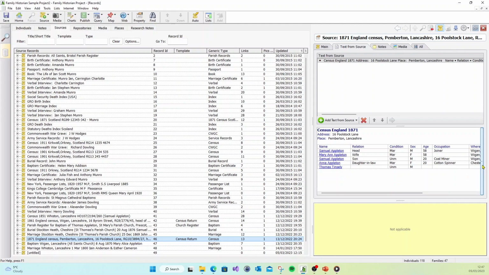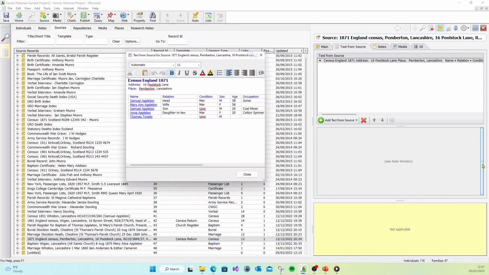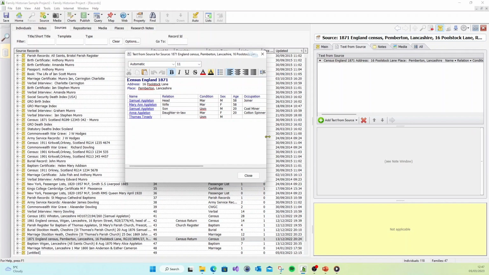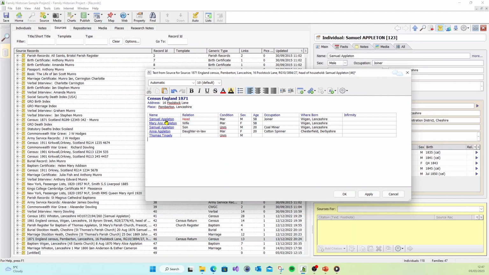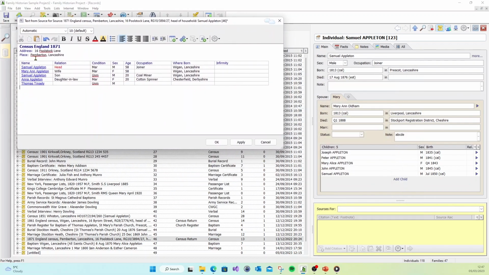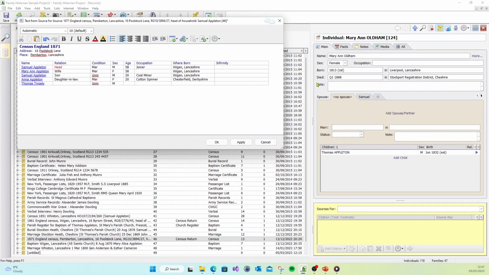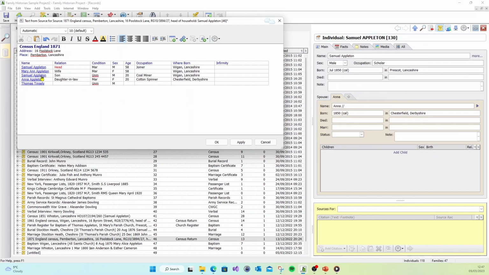If we click the little button alongside here, it brings up the editor within Family Historian, so that we can do things if we want to, like highlighting and changing colours and so on. And we also have these links here which we can click on to bring up the individuals. So I can click on Mary Ann Appleton and it brings up her record, Samuel, and so on.